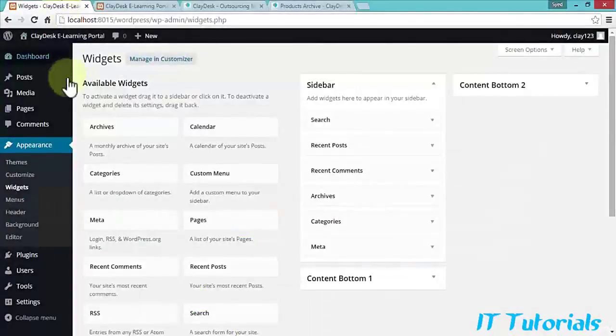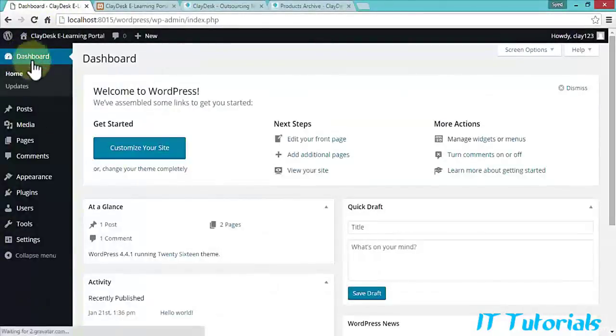So let's switch back to our dashboard. Click on Dashboard. We'll navigate to the home of your WordPress dashboard. So play with it, practice, and let's move to the next lesson.